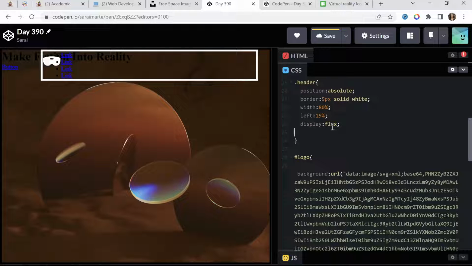I want my links to be all the way towards the end, and so I can do this by using the justify content property and set this equal to space-between, and that's going to put space in between both the logo and the navigation bar, which is super cool, if I can just spell it right. So justify content. Okay, and it's going to move the navigation bar all the way to the right.